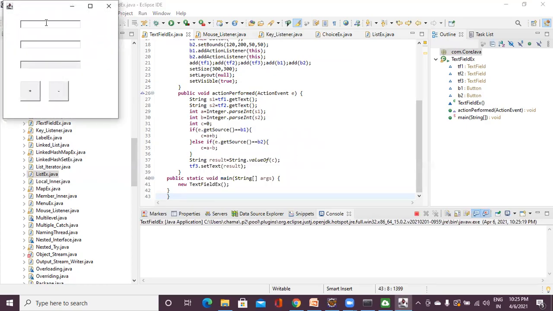So this is text1, tf1, tf2, and this tf3 is not editable. And this tf1 is 45, tf2 is 65. If you click button b1, the addition button, the output will be 110, which is the addition of 45 and 65. And if you click button b2, which is subtraction, 45 minus 65 is minus 20. So this is the output of this program.